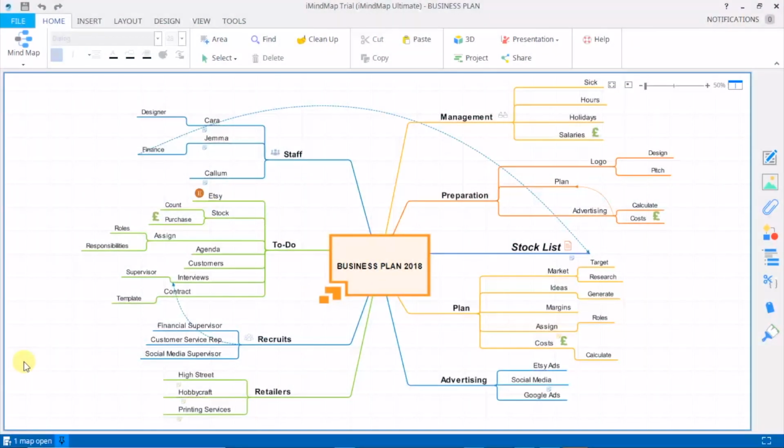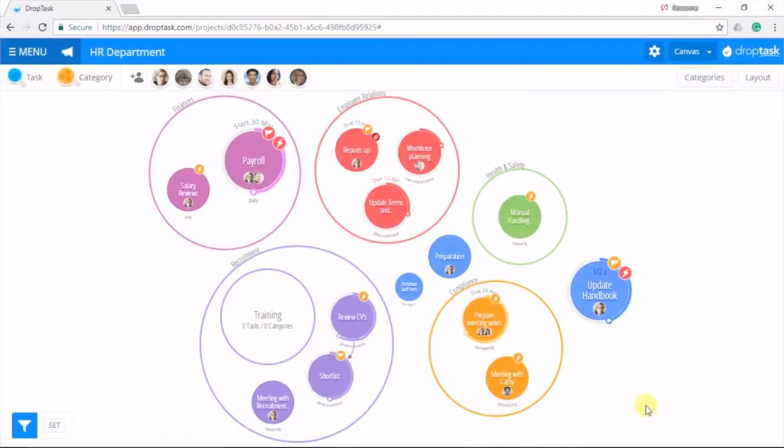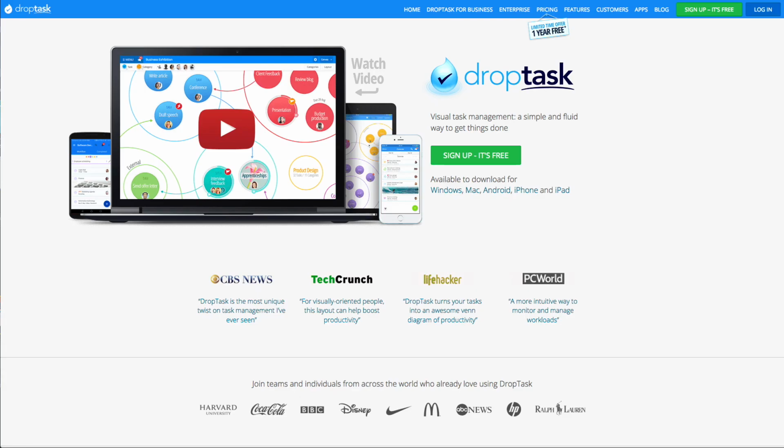Hi and welcome to this iMindMap tutorial where I'll be showing you how to send your mind map projects over to visual task management tool DropTask. Before you start, make sure you're signed into your DropTask account. You can sign up for free over on the DropTask website now.